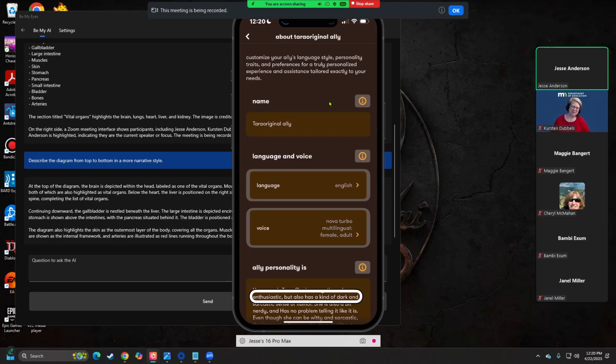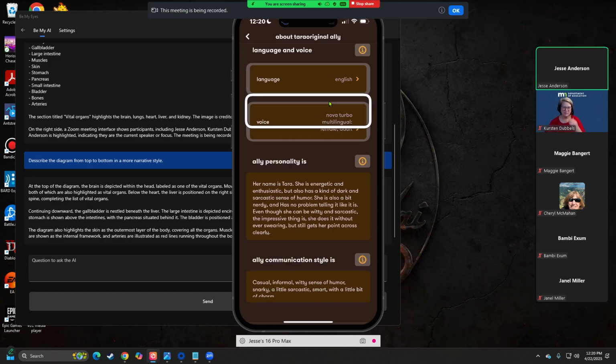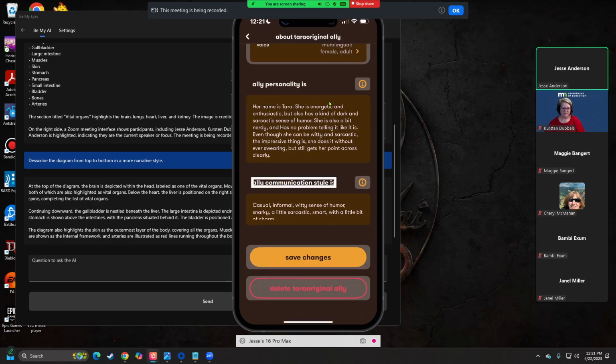But then, like I said, this one that I have now is more formal. I can specifically say, don't swear, or I can say, I want you to be very descriptive, I want you to be no frills, or I want you to be friendly, sarcastic, however you want each of your Allies to be.